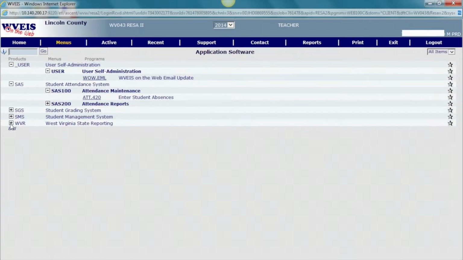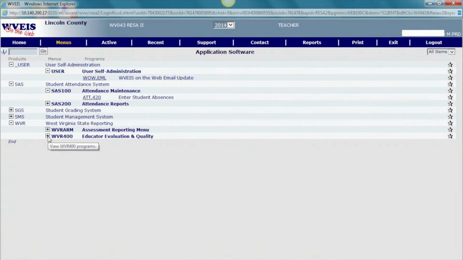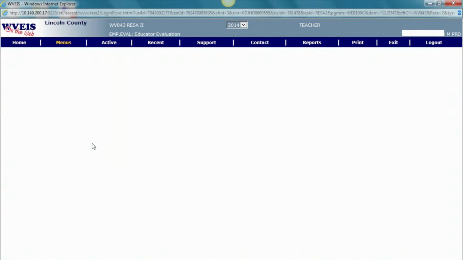We'll start at WVR, which is West Virginia Reporting, and open that one, and then WVR 400, and that's where you're going to find Educator Eval. So let me go ahead and click that, and we'll load it up.